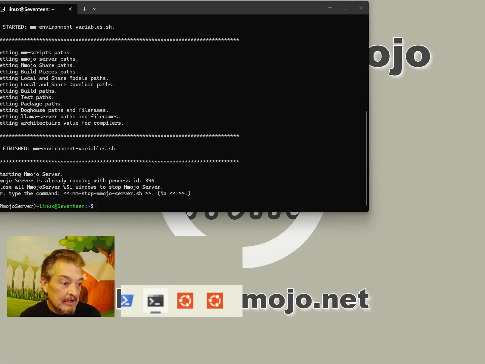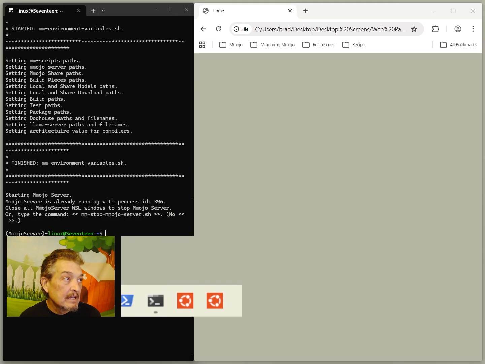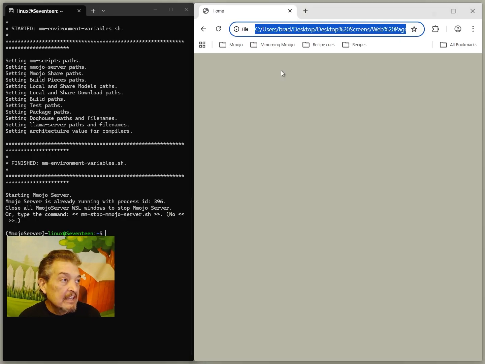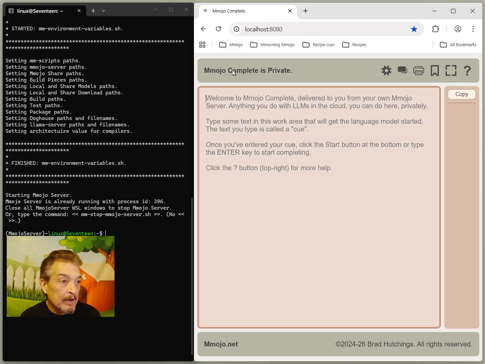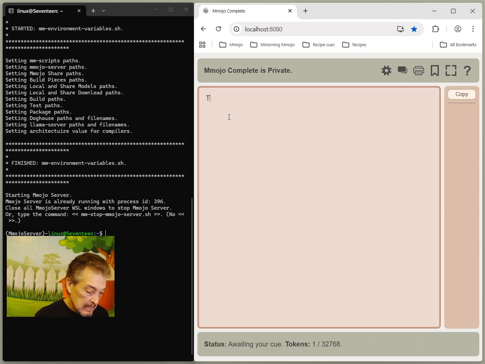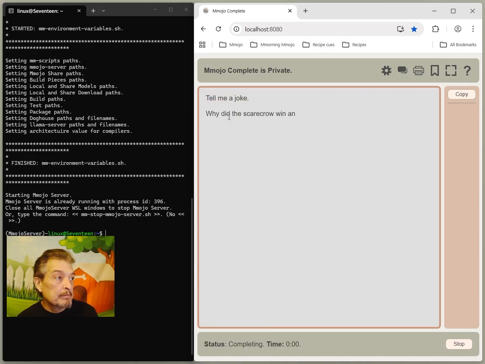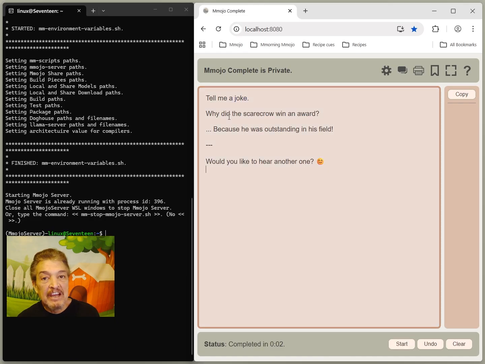Let's also start Google Chrome. I'll start it up as well. Let's arrange the windows. Connect to Mmojo Server in your web browser. Let's ask it something. Even though it's a completion style interface, you can use it kind of like chat if you like.